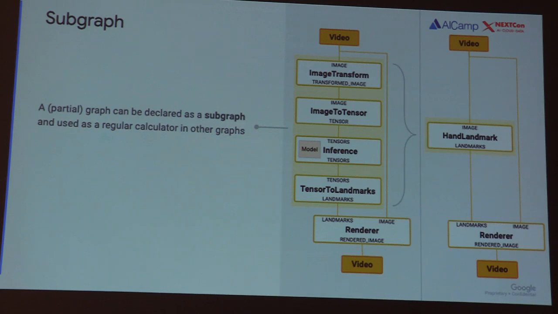So this simple graph is simple enough that it's fairly readable as it is. But with larger graphs, it becomes helpful to be able to group calculators together into what we call a subgraph, which has the same interface as a calculator does. It accepts a set of named input streams of time series data and produces a set of named output streams of time series data. So you can use a subgraph in place of a calculator inside of a MediaPipe graph. This is a way to organize MediaPipe graphs so that they're more readable, and we found that they quickly become unreadable.